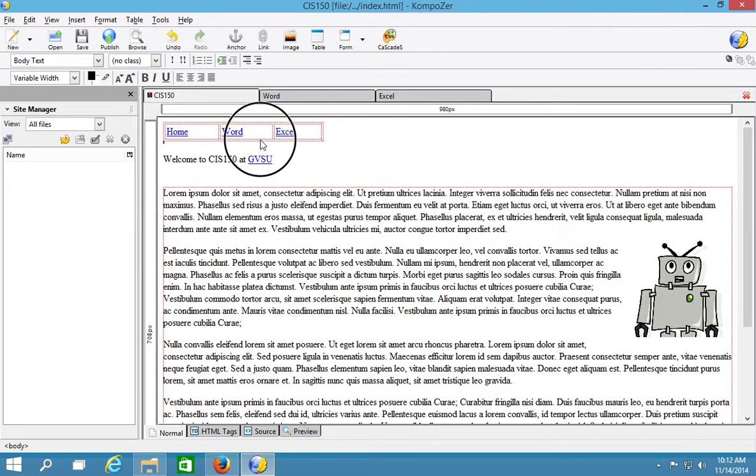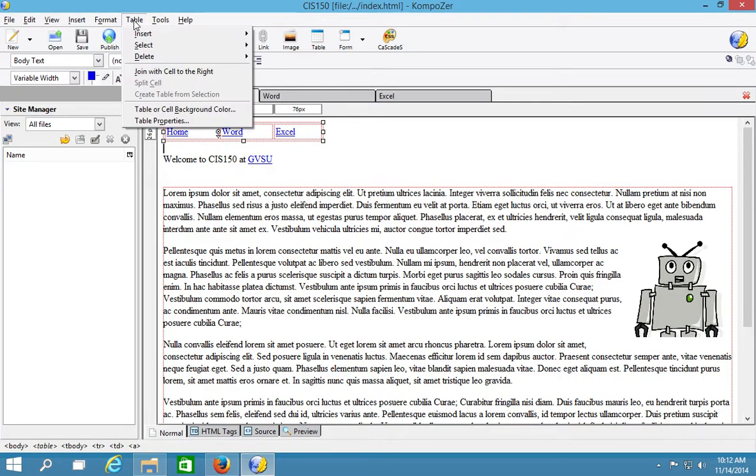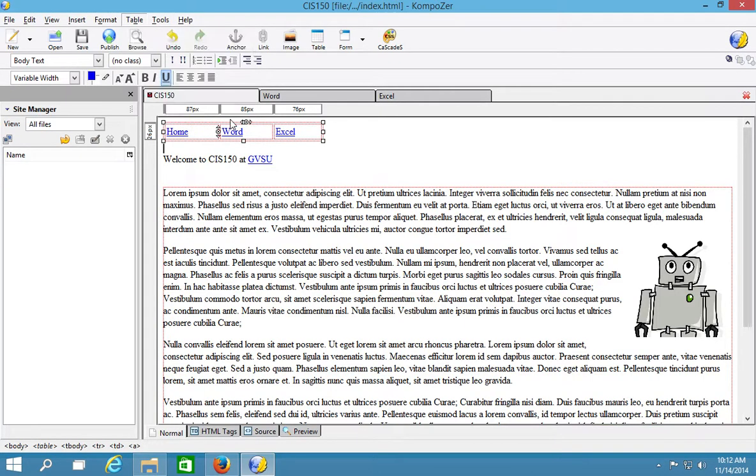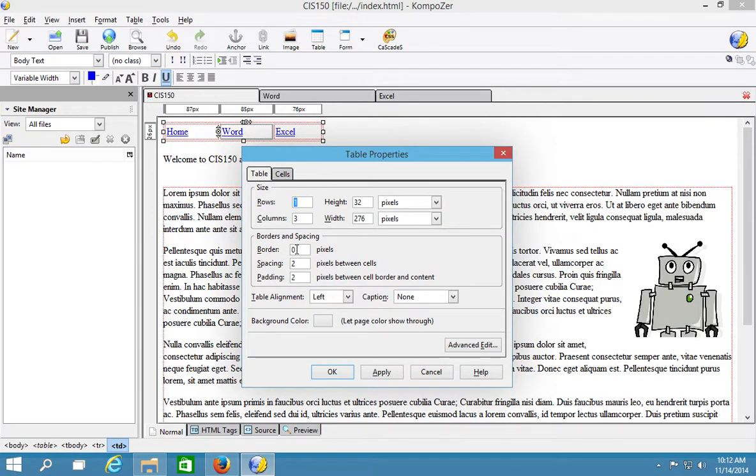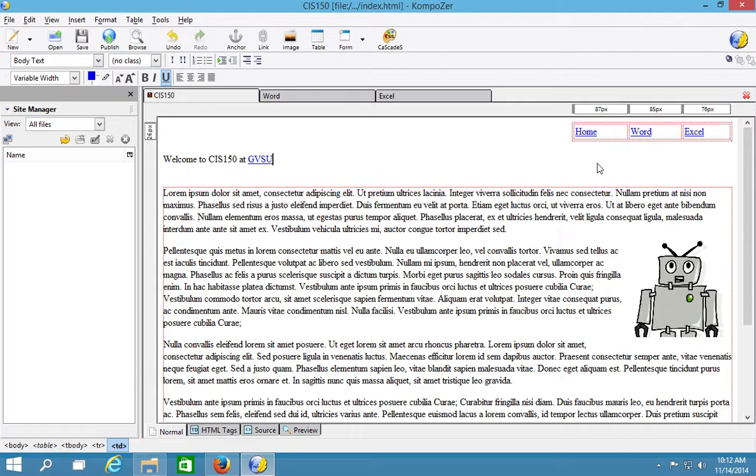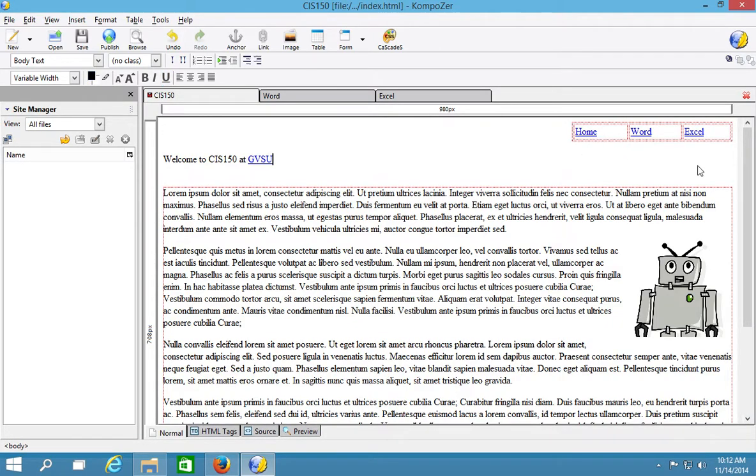And now we will select the table and go to the Table menu and then Table Properties. So this is where we change the border to be invisible. But now we're going to change the table alignment from left to right. And when we do that, notice how the table moves to the right side of the page. And so many sites would have a menu somewhere up on the right. So from here, we could just go ahead and copy and paste this on our other two pages, which we'll do in a moment.